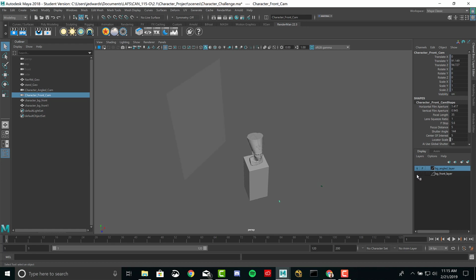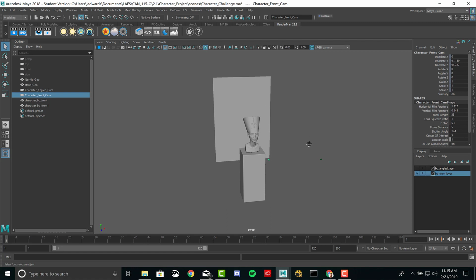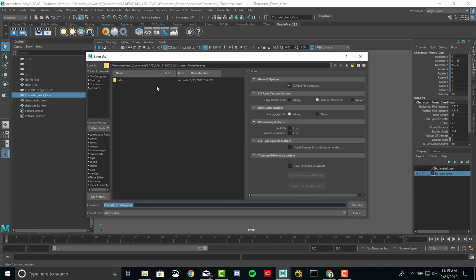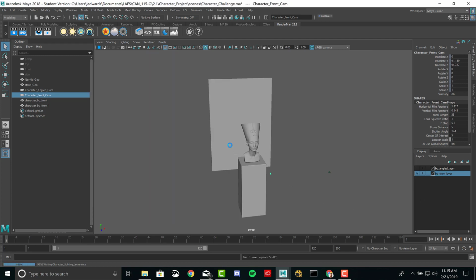Okay, so we're going to use these and just toggle them on and off depending on which one of the cameras we're going to be using. So we'll probably start with the front one for now. Okay, we're going to turn that on. And I'm going to immediately save my Maya file as a new scene. Okay, so let's do Maya ASCII. You can use a binary if you need to. That's also fine. Okay, and there we go.